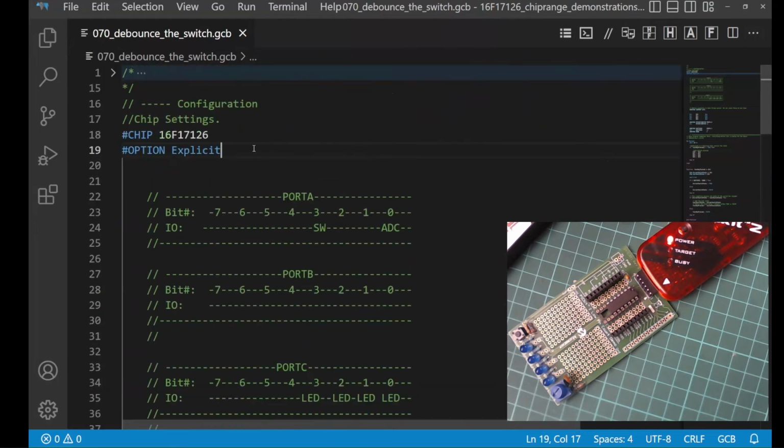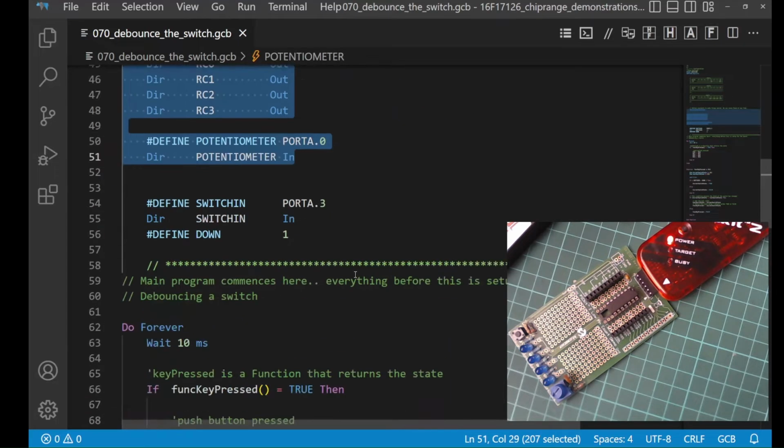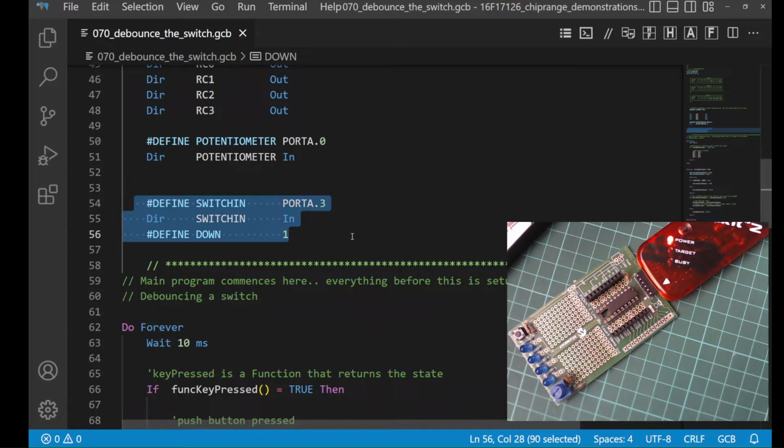Right, what have we got? Oh, look, we've got 16F17126. We've got a set of constants, which you've seen before, but today I've added in some more constants. I've defined a constant called switch in on port A3, and I've said that switch in direction is an input. And I've defined a constant called down. I use that constant because sometimes a switch state might be high, this 1, or 0, so you can just toggle that one constant to change the whole of the logic of the program.